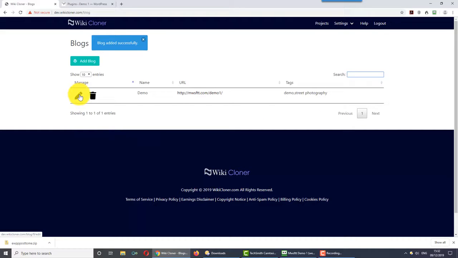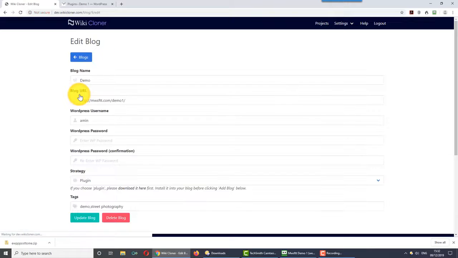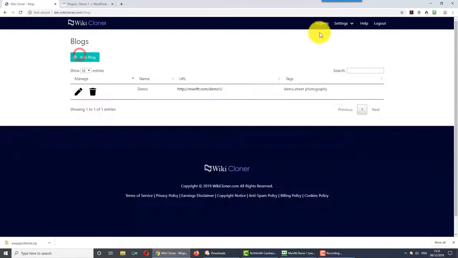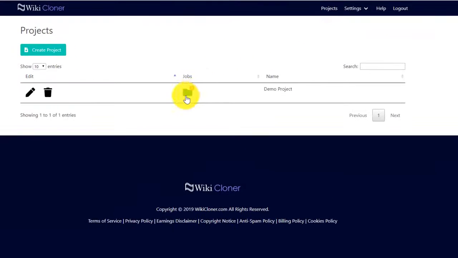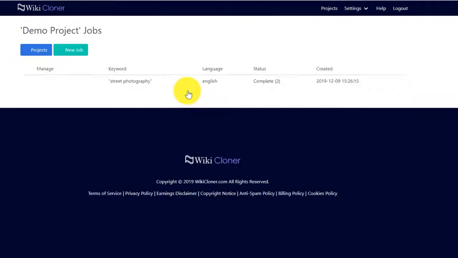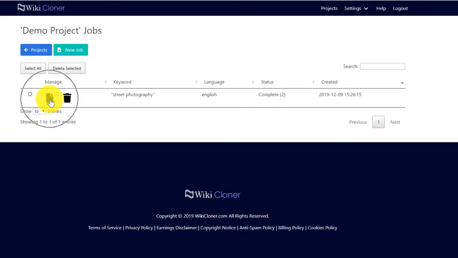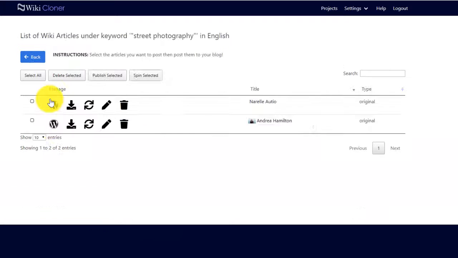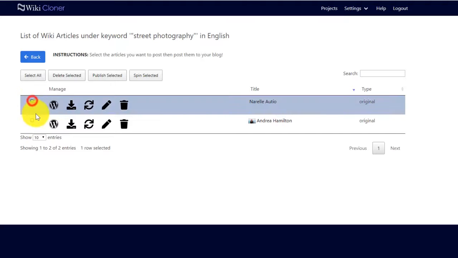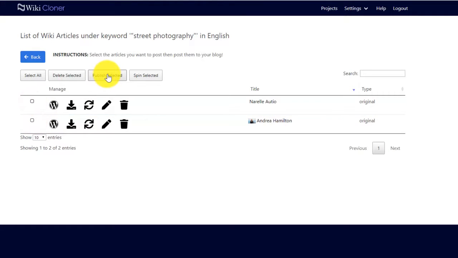If you need to edit the blog, you can do so here. That means you can add extra tags if you wish to. You can change the username or the password if you ever change that, and so on. So we now have a blog set up and we have a project with one job. If I click on the job icon and then the article icon, I can publish an individual article by clicking on the WordPress icon, or I can choose as many of them in the list as I wish and then publish all of them at one time.